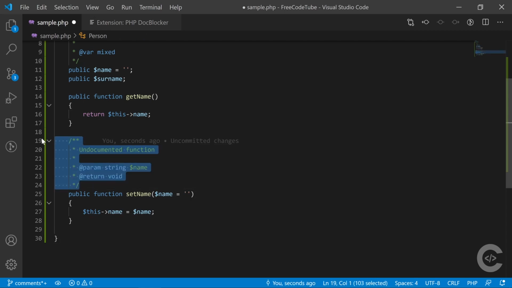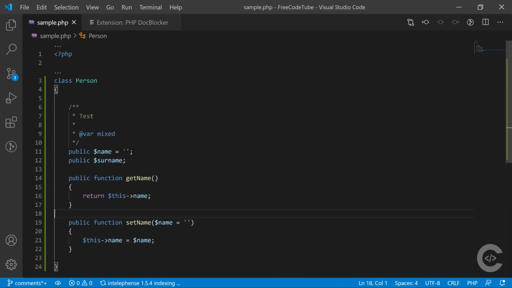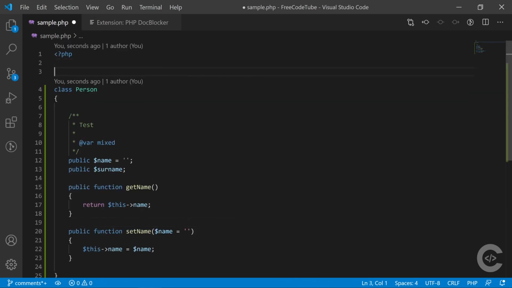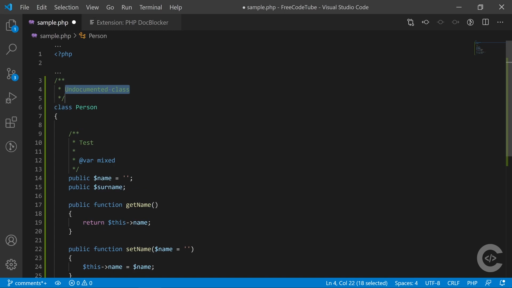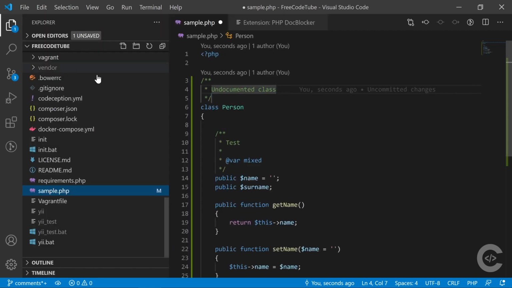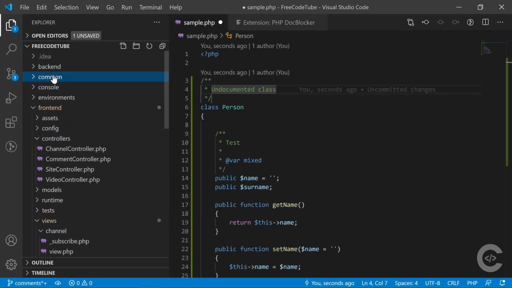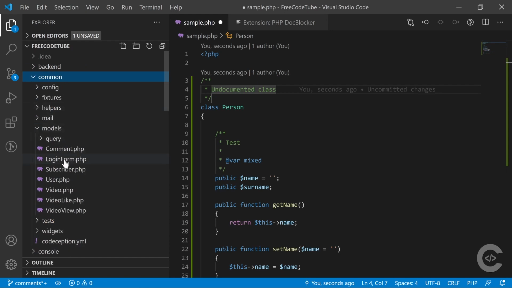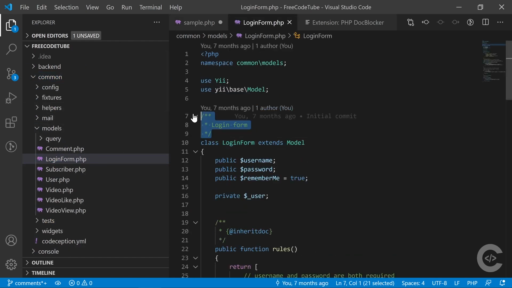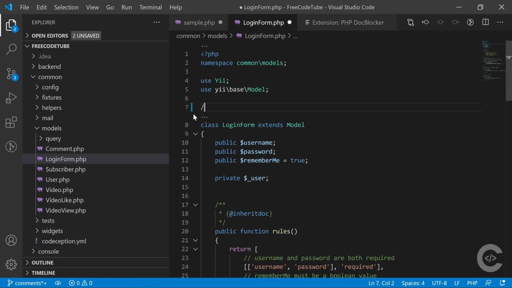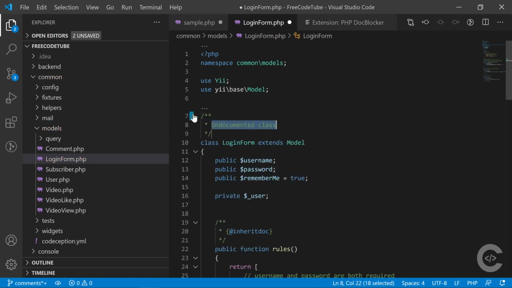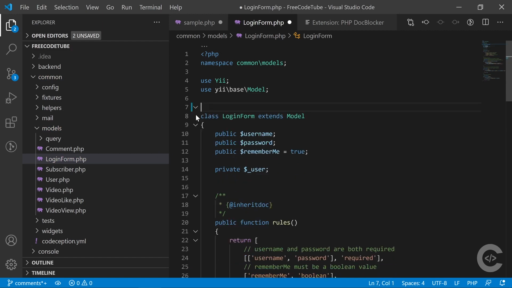So that works quite nicely in VS Code. We also have a possibility to generate these on classes as well. Here we just have this undocumented class. It's interesting to see if it puts the namespace right there. Let's go to the common, for example, models login form, and I'm going to generate the DocBlock right here, hit enter, and it puts right here undocumented class. So that works quite fine, and it is a very customizable extension.